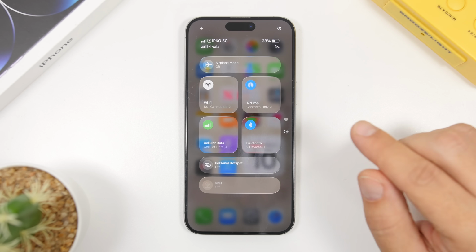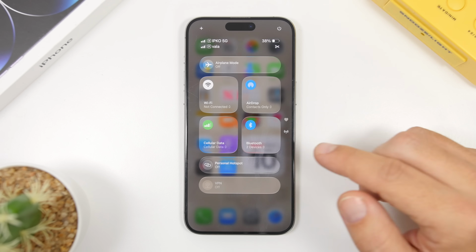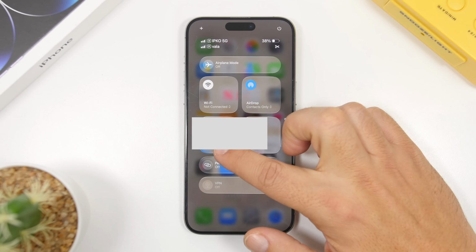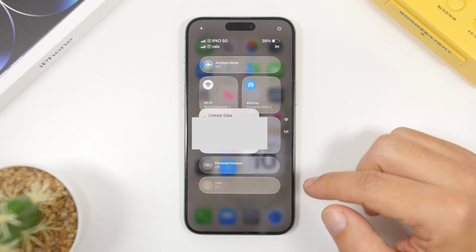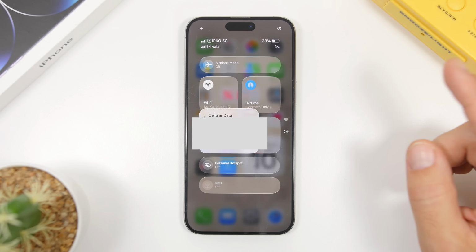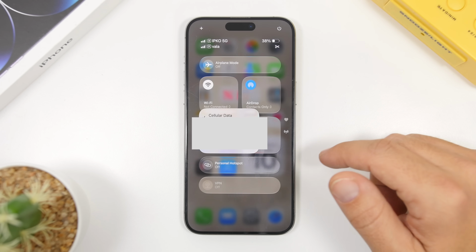Now, what's more useful than that is that you can actually even change those. So you tap the arrows and from here you can actually go ahead and switch between your lines that you use for cellular data directly from the control center.